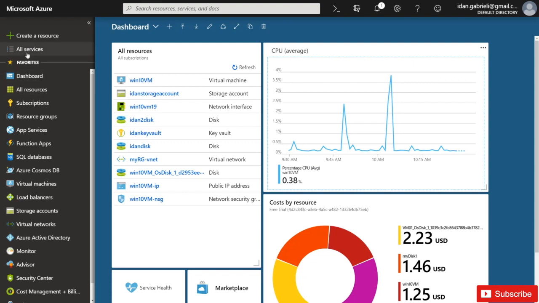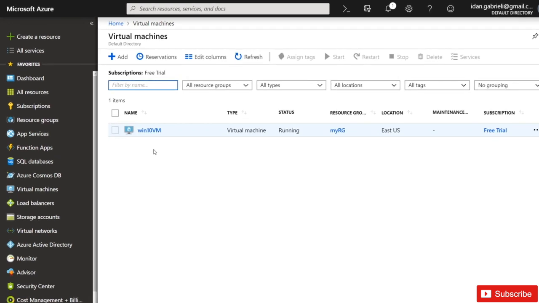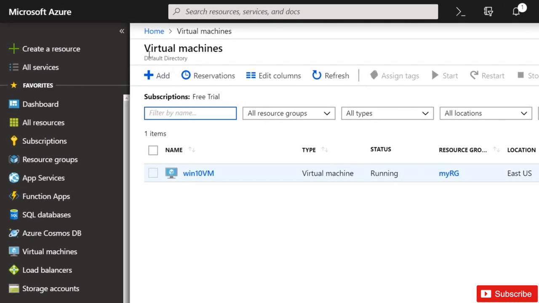Let's go again to this option, all services, and go to the category compute, and under that to virtual machines. I can access that, as I said, from here, or if I have that over here, virtual machine, or under my favorites, clicking on that will bring me into the virtual machines option. You can always see where you are located right now. I started from the home and went into that option, virtual machines.